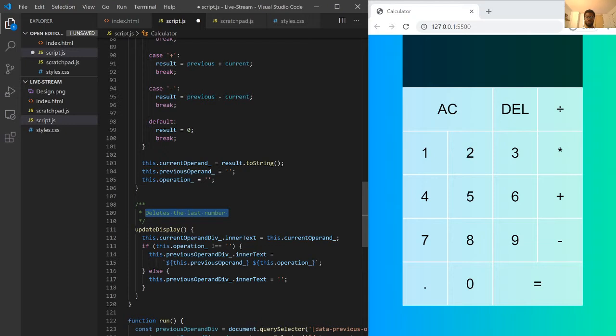Okay, last function. Updates the display of the calculator. Okay. Okay, very good.